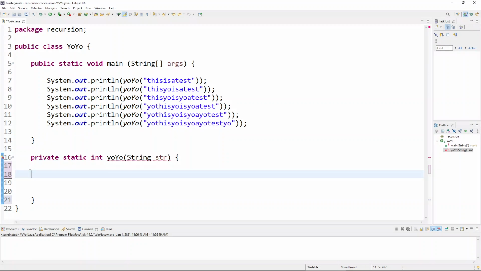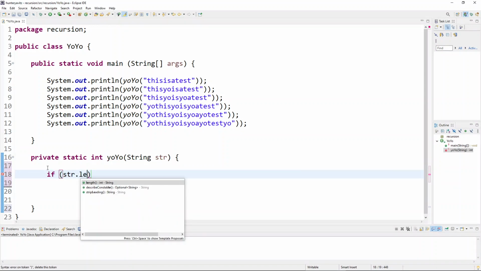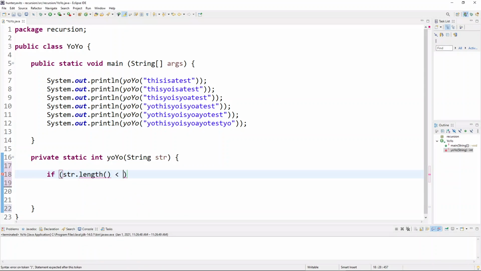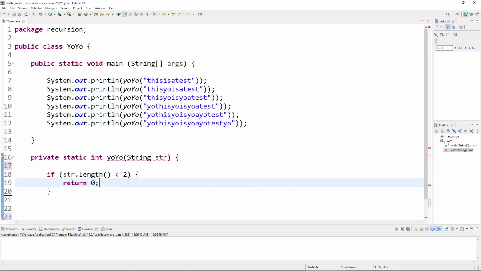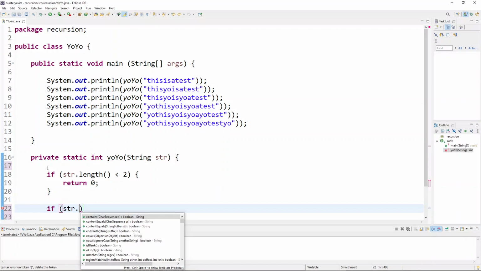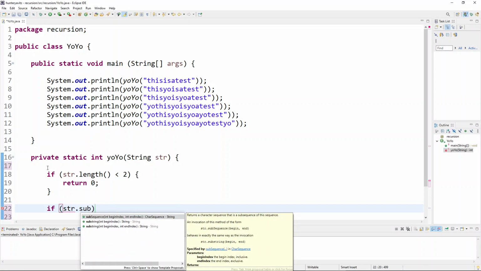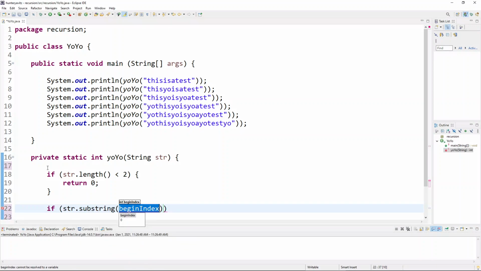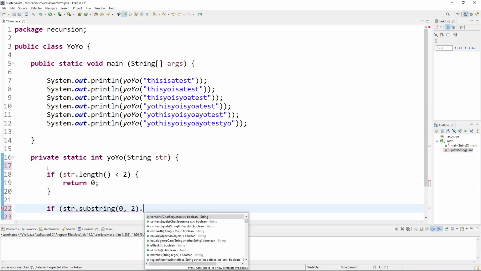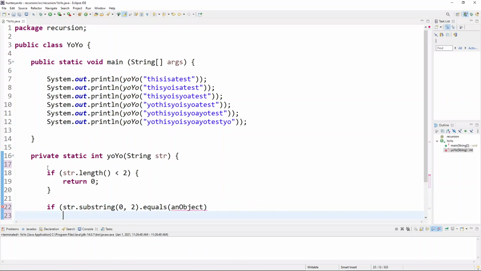Let's begin by writing the base case. The base case will check to see if the string length is less than 2, and if that's the case, let's simply return 0. Next, let's check for the occurrence of the word yo. We're going to take the string that's being passed through, do a substring, and check the first 2 characters. That's going to be index 0 through 2. Since it's non-inclusive, it's simply going to give the first 2 letters. And we're going to use the dot equals method to check for the occurrence of the word yo.